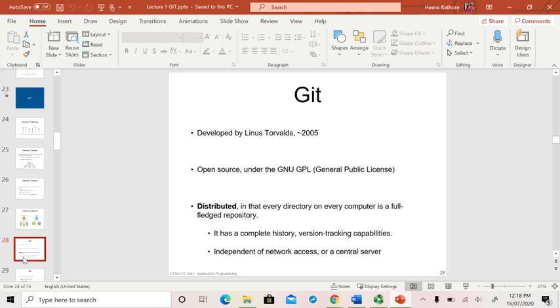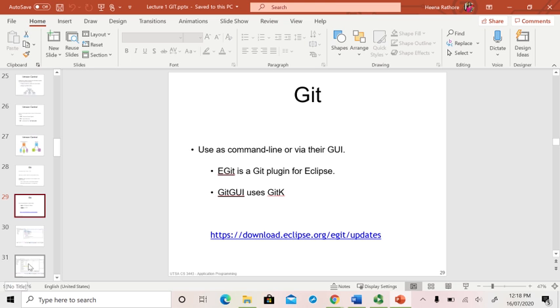Git was initially developed by Linus Torvalds in 2005. It is open source and you can download Git Bash. You can also enable eGit on your server. There are different things that you can do using Git, and there is an eGit plugin available on Eclipse as well, and I'll tell you how to enable that as well. But let's start with Git Bash.